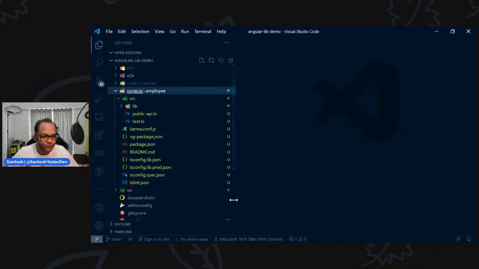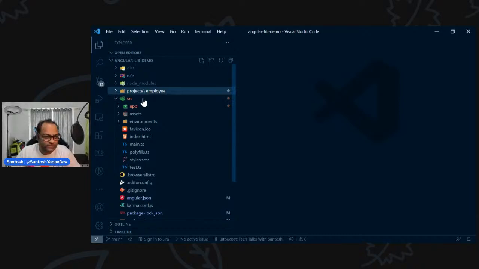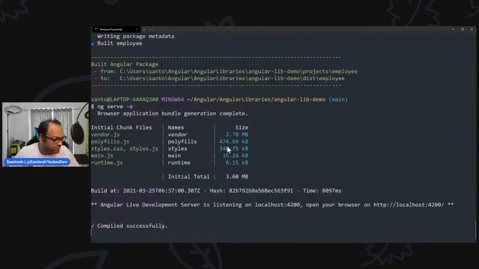So the first thing you have to do is build the library. We already did that, because we wanted to use it inside the app. The next step is to publish it. So once you have your distributable folder available here, you can publish it on npm. But let me show you one thing.